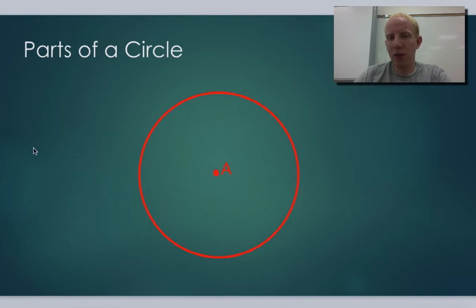All right, so there's some different parts we want to be able to label. If we have a line that goes from the center point to the outside of the circle, or the edge of the circle, we give that a special name. It's called the radius of the circle. Anytime you see that line going from the center to the outside, we call that a radius. You've probably seen that before in math class.